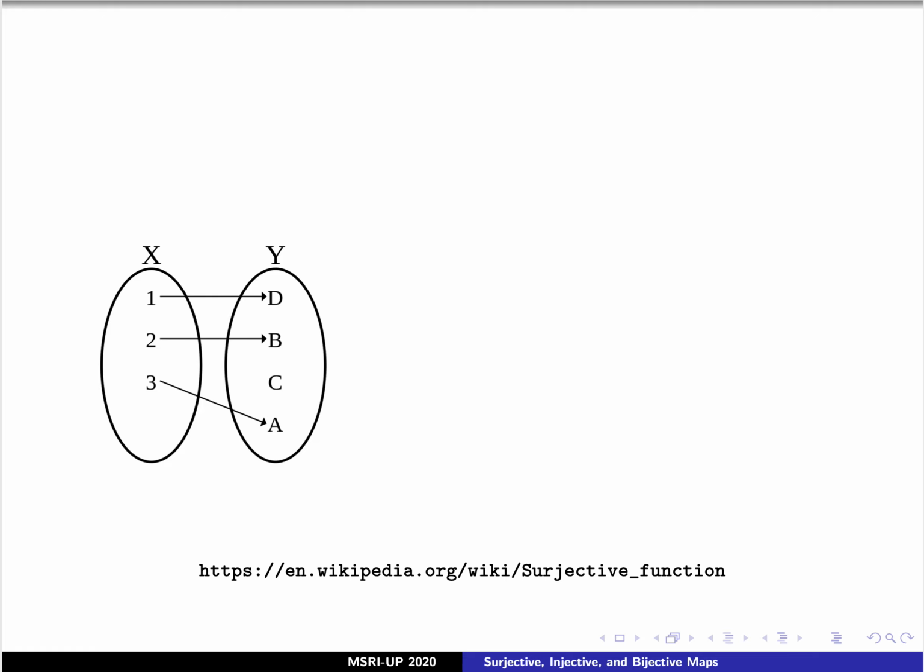Here's a picture of a function going from our domain X to our codomain Y that takes numbers 1, 2, and 3 and maps them to letters A, B, C, and D. You can see here that each of the numbers on the left in the domain maps to a unique letter on the right in the codomain. That means that we actually have an injective map. However, the letter C in the codomain does not come from any of the numbers in the domain. So we said that this map is not surjective. To repeat, here we have a well-defined function that is injective, but it is not surjective. So this is not a bijective function.